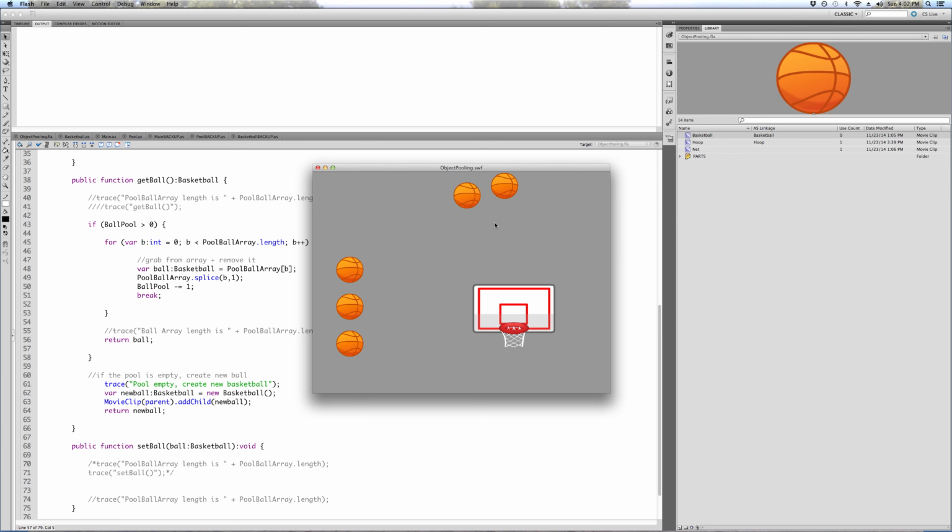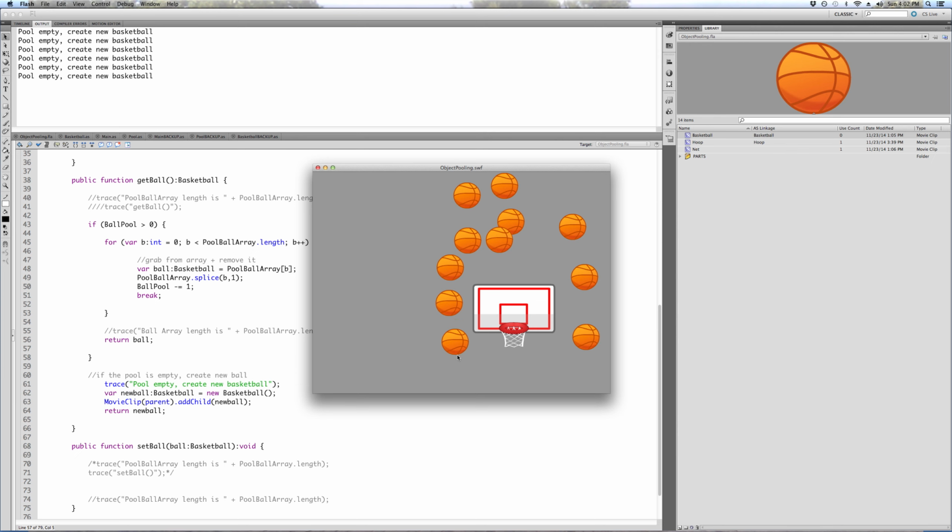Grabbed 1, grabbed 2, grabbed 3, 4, 5. Now our pool's empty, right? There's nothing on the left. So we're creating a new one, and look at the top left of the screen. You'll see that trace command telling us we're creating a new basketball since our pool is empty.